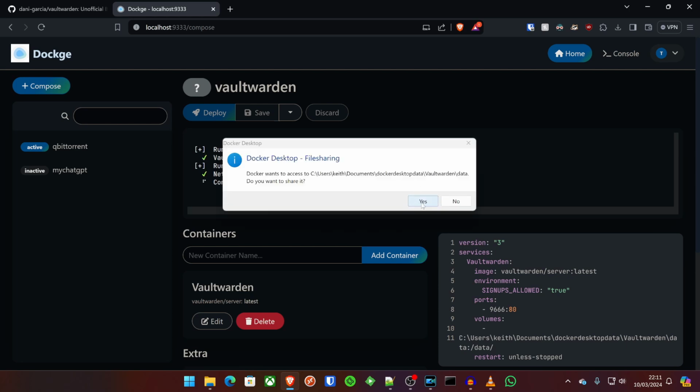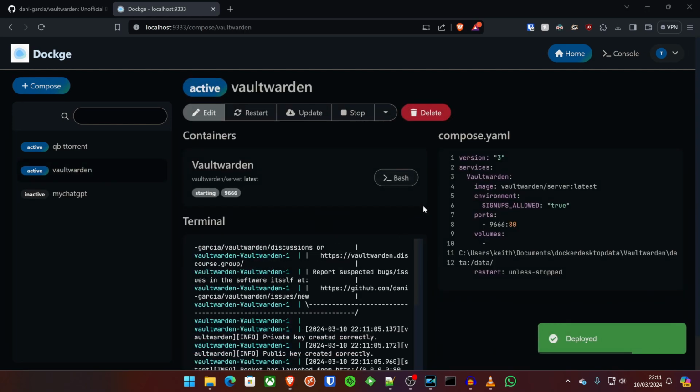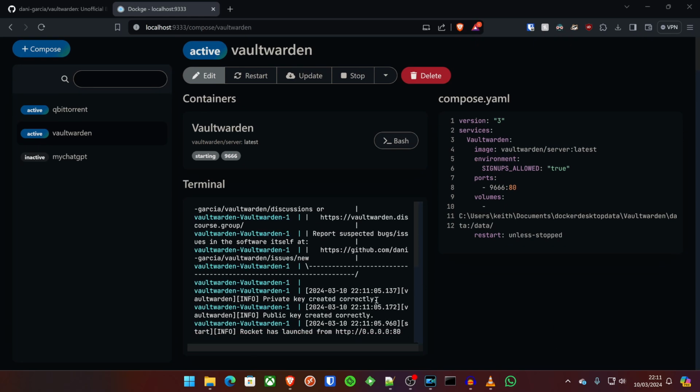Yes, we want to give access to the area that it wants, because that's the directory we set. And it's as simple as that.